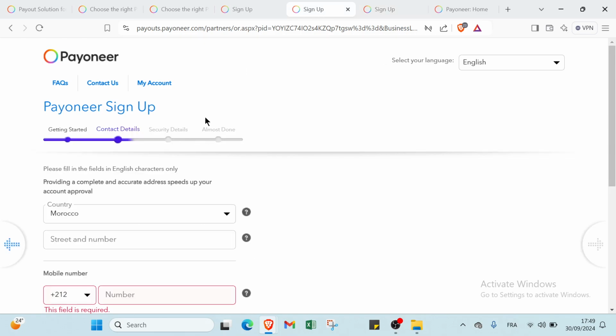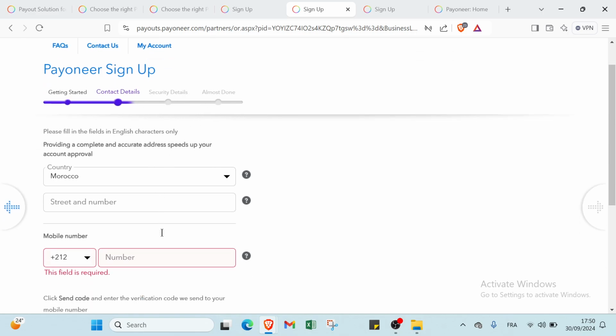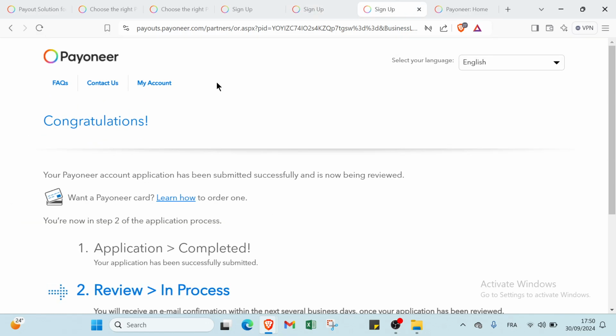But before, we have two steps here, you have just to write your personal information. I didn't mention it because I already did that and I can't do it again. So we have here security details, almost done, and you find this page. We have here congratulations. Your Payoneer account application has been submitted successfully and is now being reviewed.